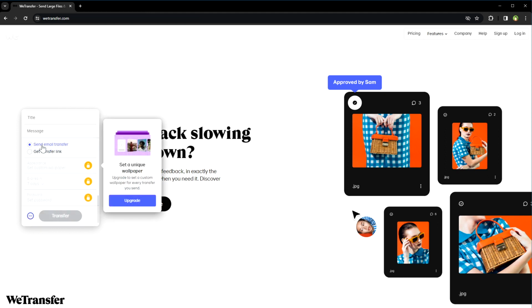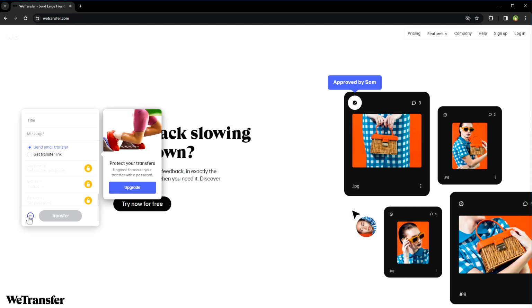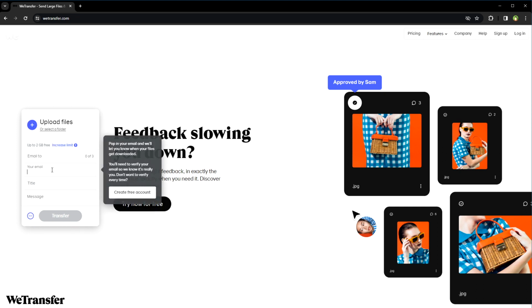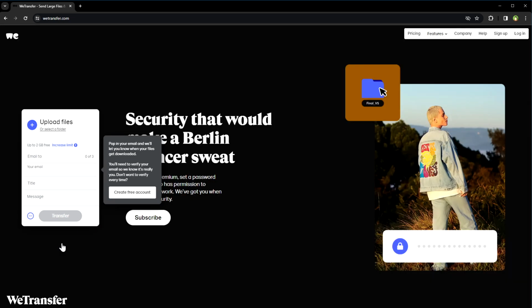But if you choose send email transfer, type the recipient's email, your email, and click the transfer button. An email will be sent to the recipient that will contain the link to download these files.